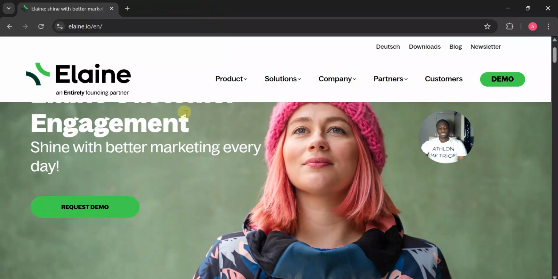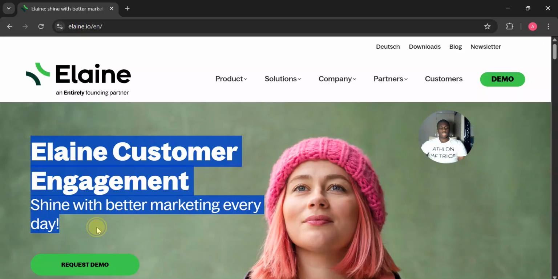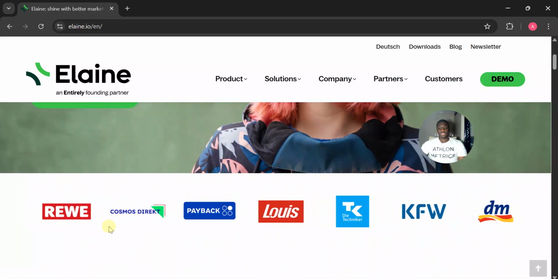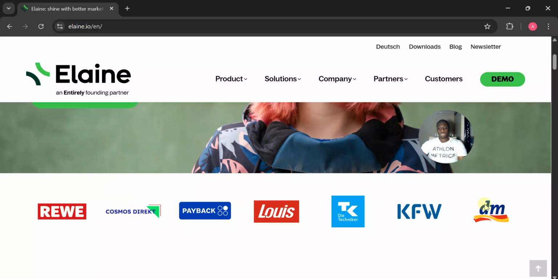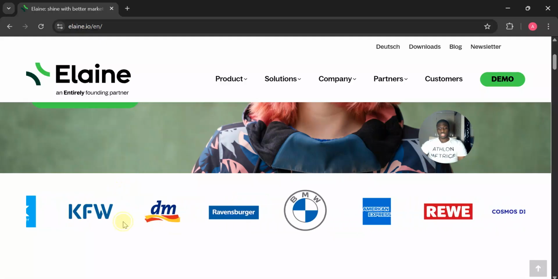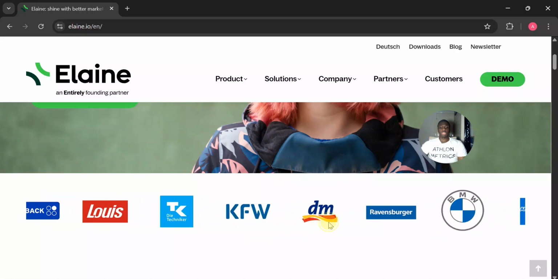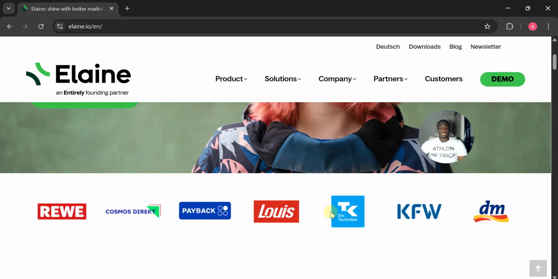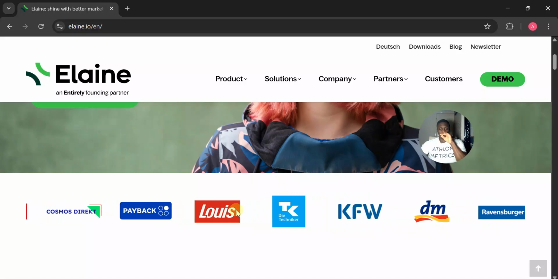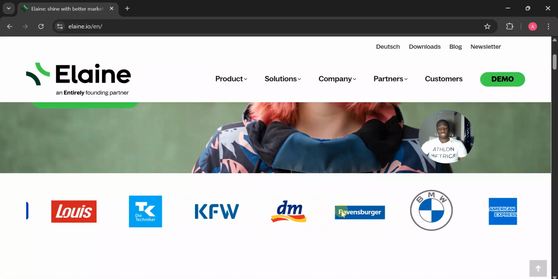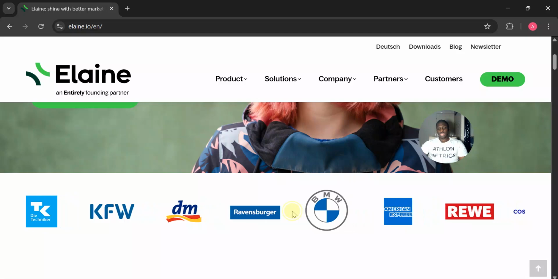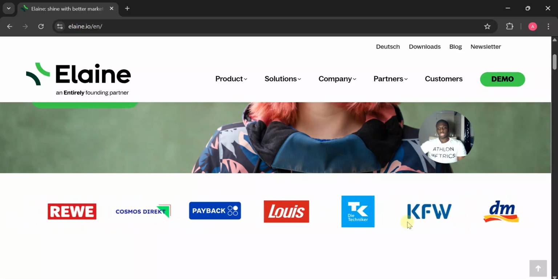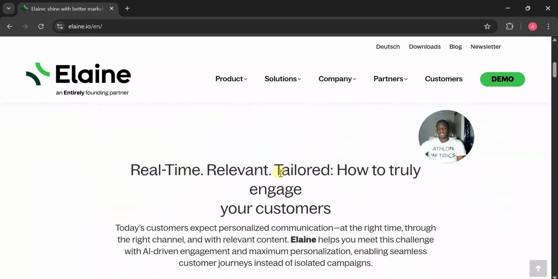Now, we can also see the headline is quite clear, and as soon as you scroll down, we can see a lot of brands that they've already worked with, and this is really good for credibility because it gives a prospect an idea of the experience that these brands have, that this business has. And we can also see some very high-profile brands here, like BMW and American Express, things like that.